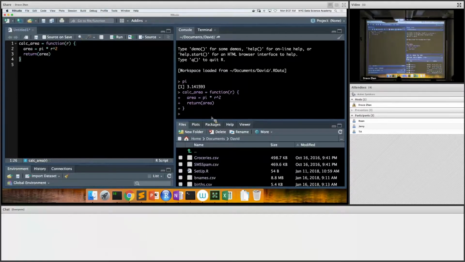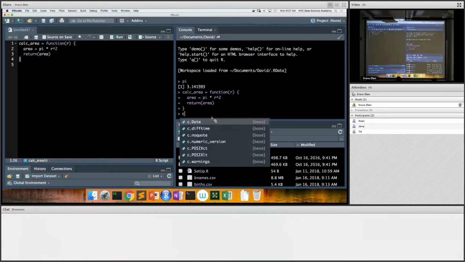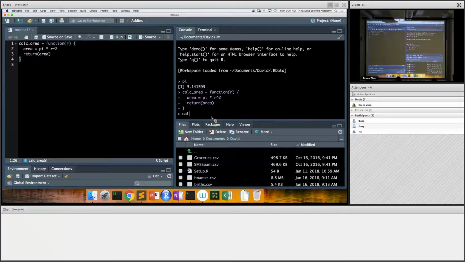If I put my mouse here and I hit Command-Enter, it will just run this line. But if I put the cursor here and hit Command-Enter, it's going to know that there must be stuff after this bracket, so it will infer the amount of lines to run in order to have a complete statement. So there we are. We have our function, and then we can calculate the area.